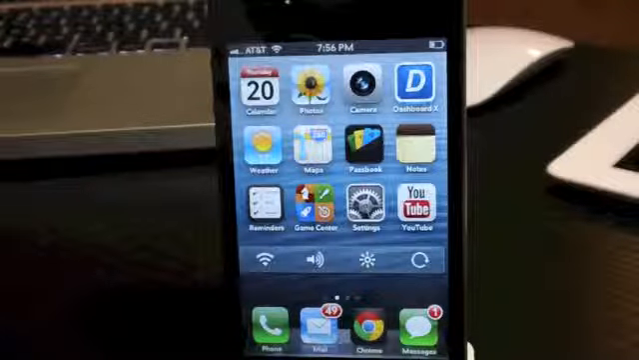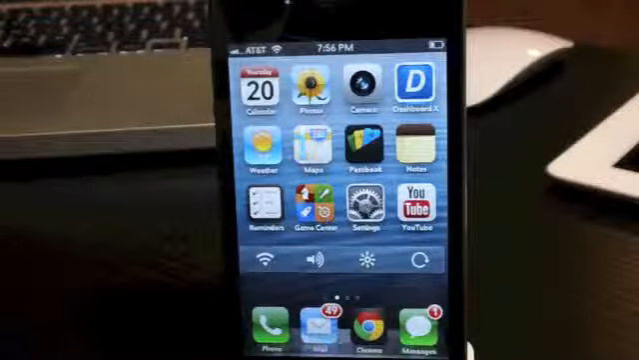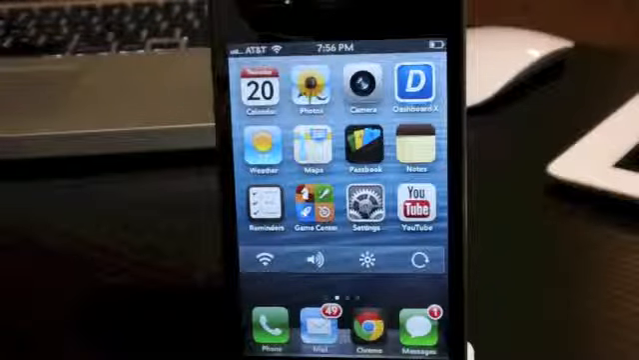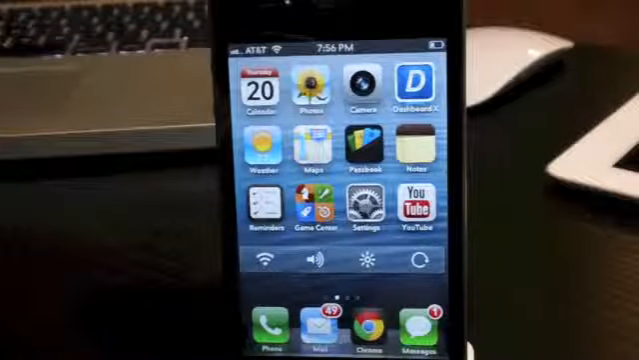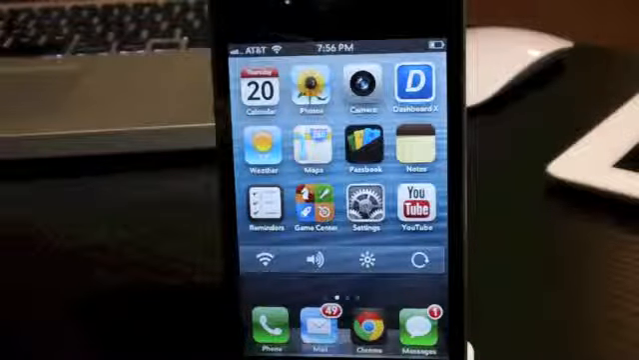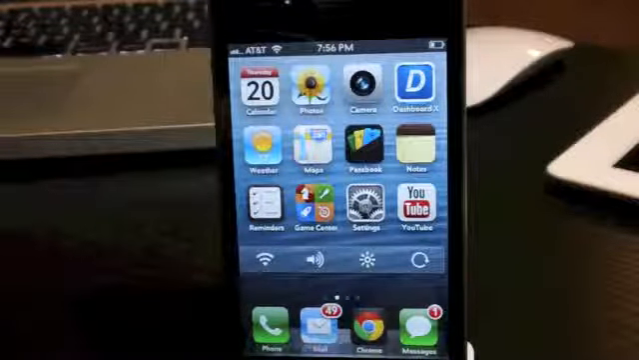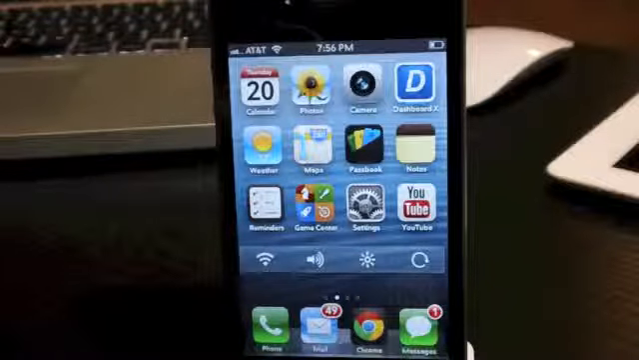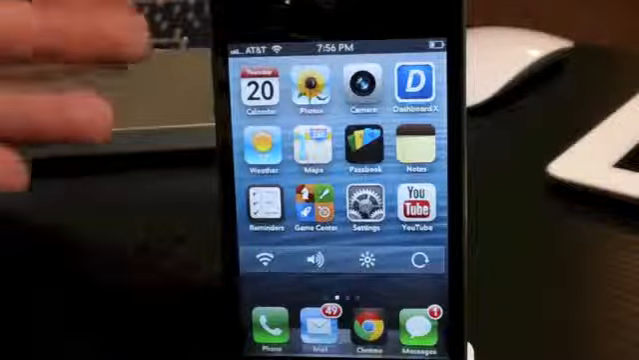for iOS 6. Now keep in mind that there's only a few tweaks that are compatible with iOS 6 as of this point. If you want to see more tweaks than I show you in this list, there's I think 40 different tweaks that will work on iOS 6. Be sure to check the description, I'll leave a link for that list. Now again, this is on iOS 6.